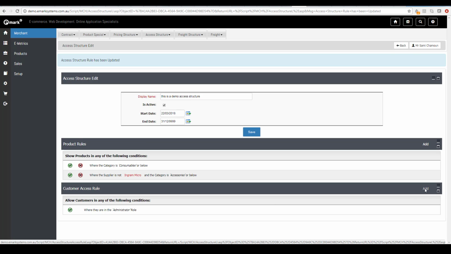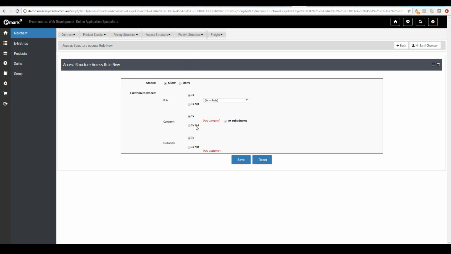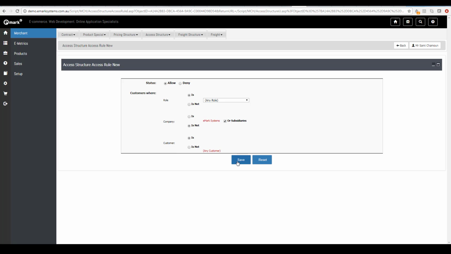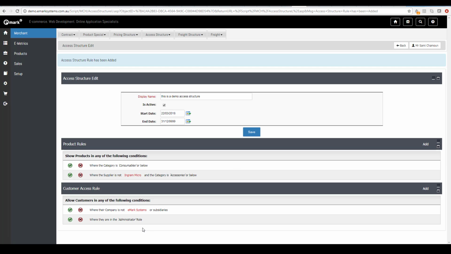Now what we're saying here is that currently the access structure only gives permission to people in the administrator role. We can now add a second rule, and we'll say where the company is not eMark. Now again, it may look as though these two are working together and that we want all people in the administrator role that are not from eMark. But again, these two rules are working independently. So we're firstly going to get a list of all the customers that are administrators, and then secondly, we're also going to get a list of everyone that's not from the eMark Systems company. So this would actually be opening it up to a lot of people in the system.